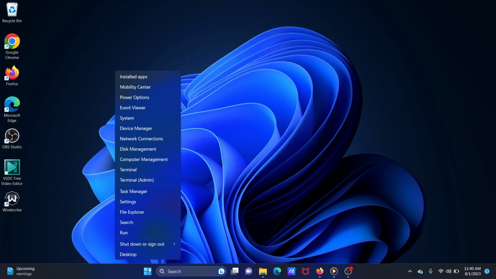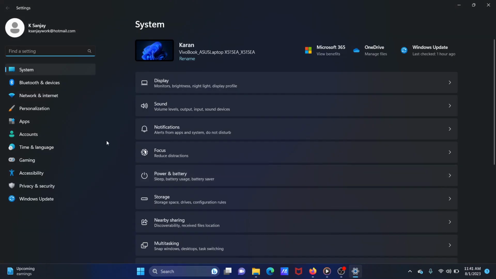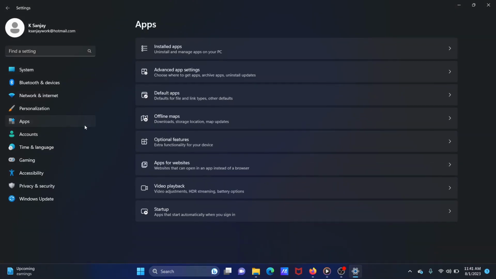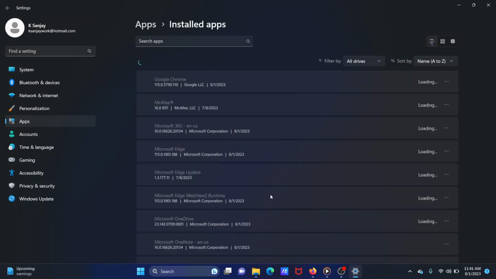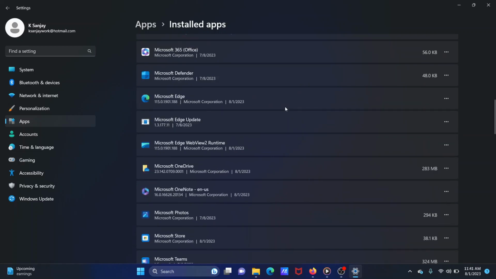Right-click on the Start button and select Settings from the menu. Go to the Apps tab on the left pane. In the right pane, select Installed Apps. Scroll down to the Microsoft Store app. Since the list is in alphabetical order, you can find the app easily.